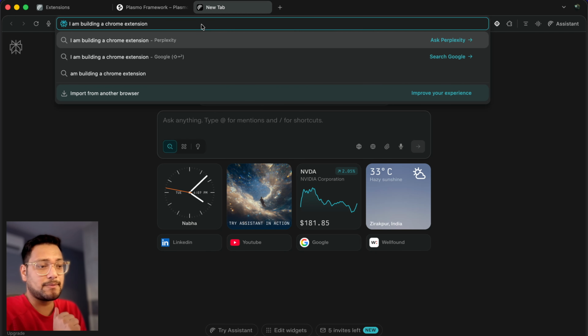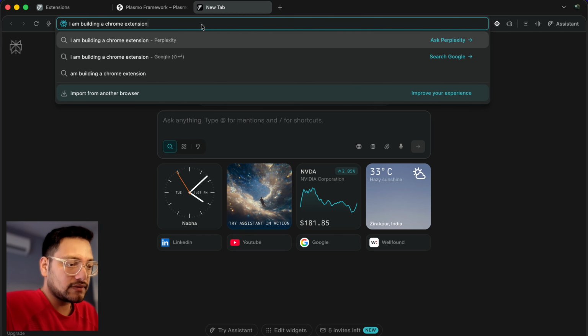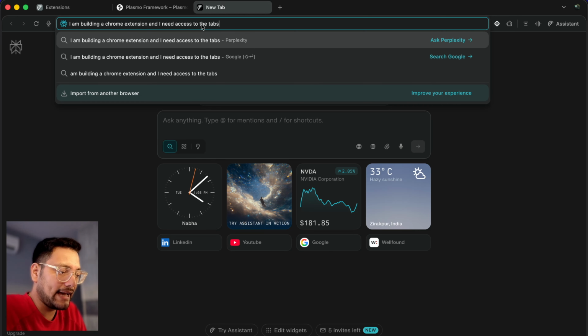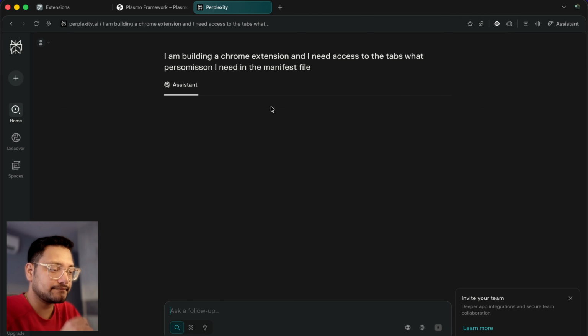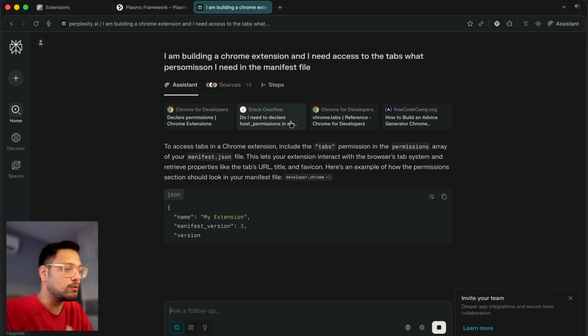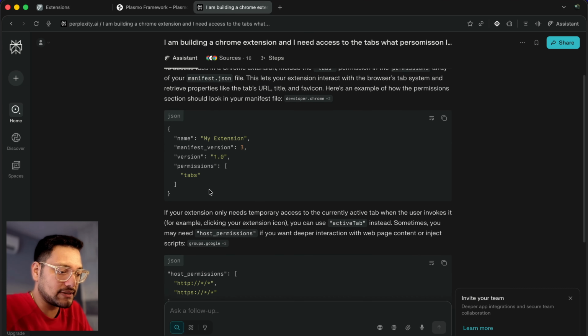I'll be using Perplexity, OpenAI, Claude to search for the right results, right? So I'm just building a Chrome extension, and I need access to the tabs. What permissions do I need in the manifest file? The manifest file is where you basically define what your extension does, and what kind of permission it needs and everything, right? So you can see we need the permission tabs.